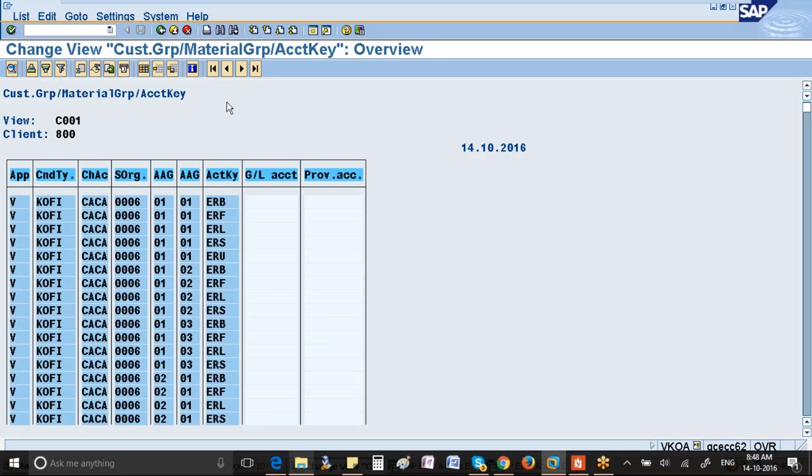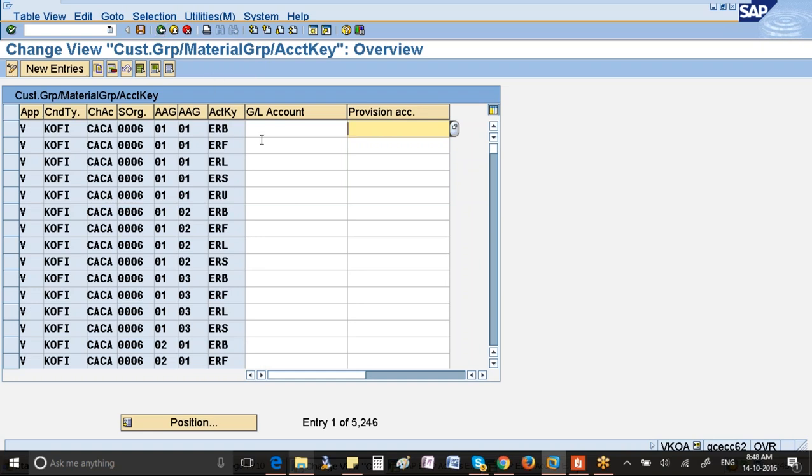Once you receive the combination of GL accounts in the Excel sheet, you will again come to VKOA and assign the particular GL accounts whatever your FI guy has shared with you, in the exact same combination you will give here.